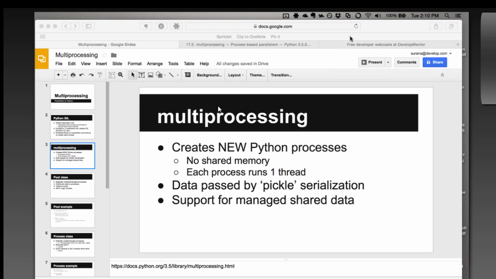Okay. Now, in order to pass data between these processes, it uses the default pickle serialization within Python. And this is handy because the pickle serialization can handle almost everything. However, from what I've been reading, there are a few problems in trying to pickle certain data types between Unix and Windows. All right, but typically it's going to work just fine. Okay. The multiprocessing library also has support for managed shared data structures, which we'll see towards the end of this talk. Okay.